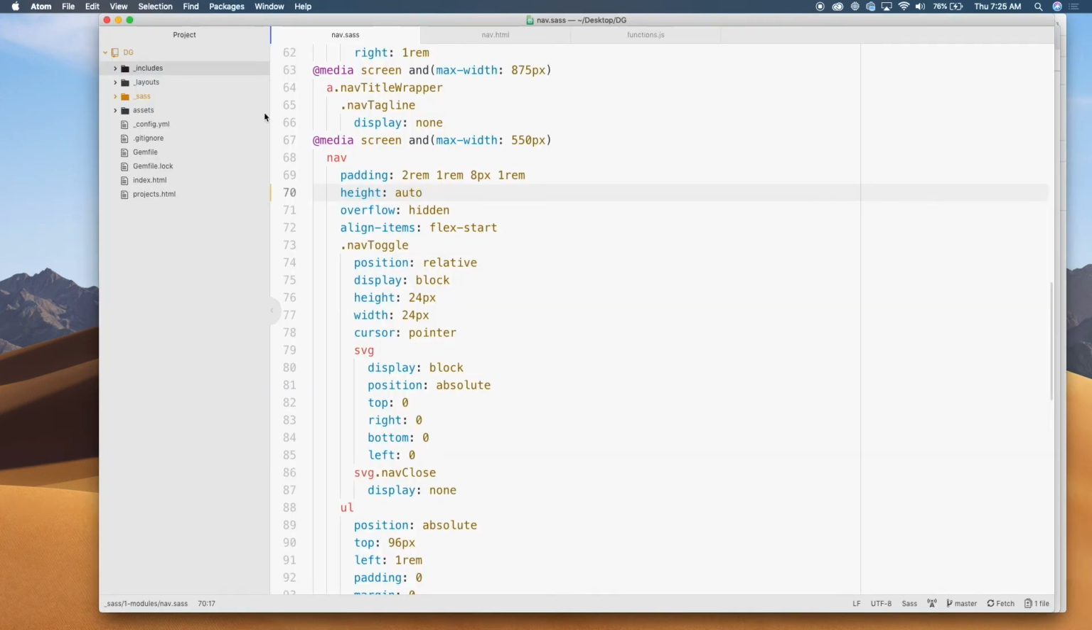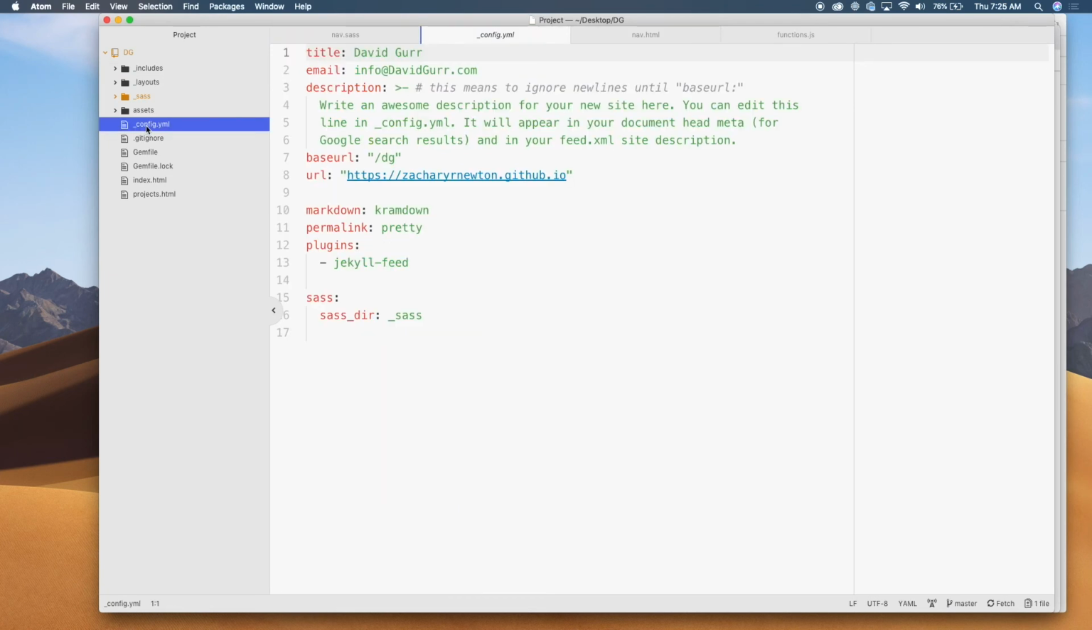All right. So now to move on to getting those projects in here and getting that all styled up. So let's take a look at our config.yaml. And we are going to need to add something here. I don't want to use the typical posts that are in Jekyll. I want to use a collection. So let's go ahead and add a collection.